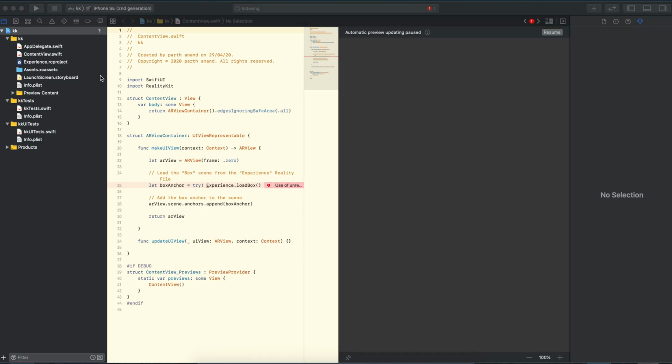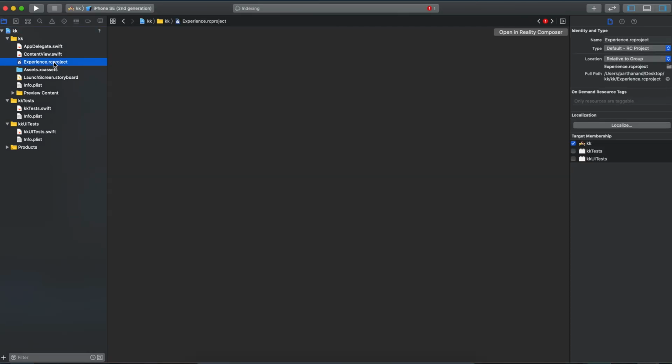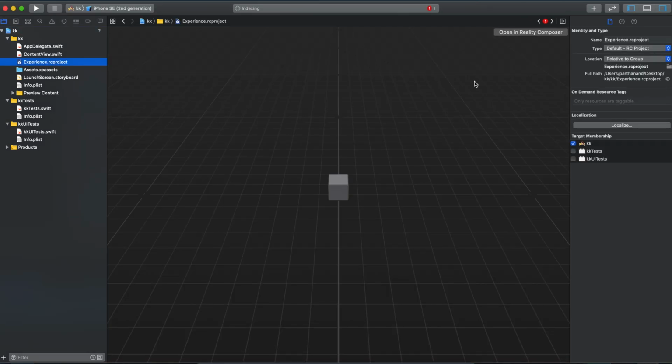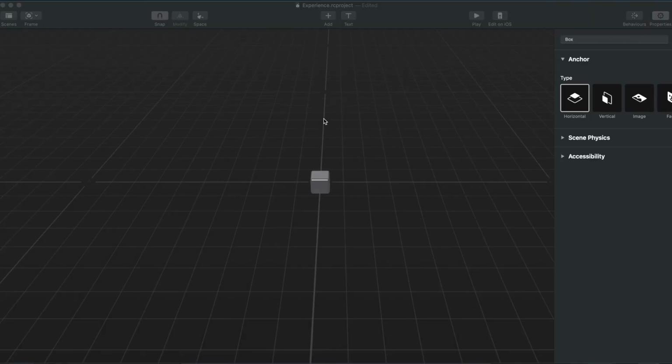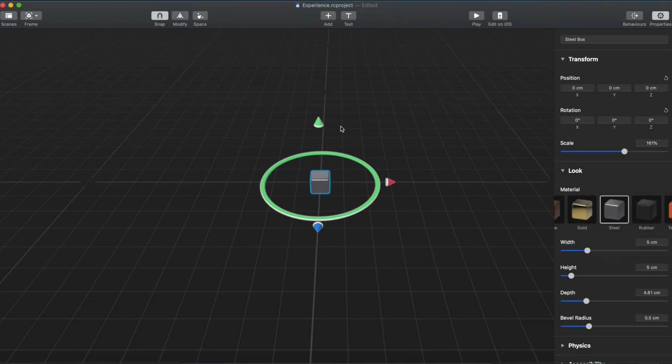Once the project is created, click on experience.rc project and click on Open in Reality Composer. This is the scene in which we are going to create the AR experience. Right now we just have a cube object inside this scene, and if we select this cube by clicking on it, we can move it along any axis that we want.